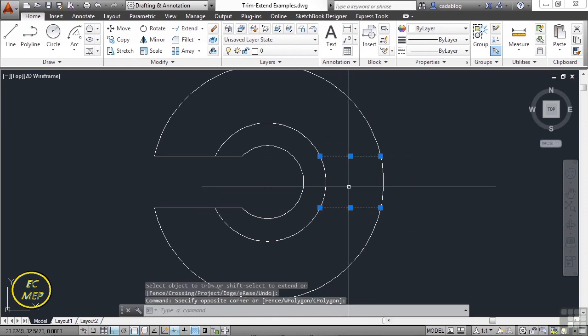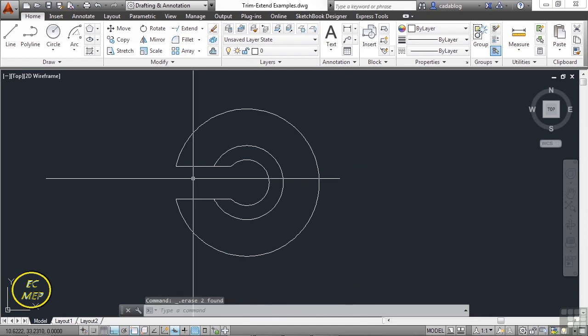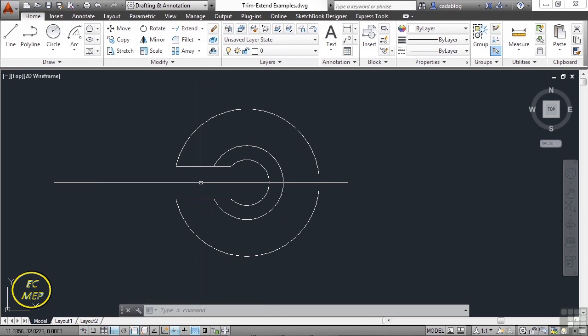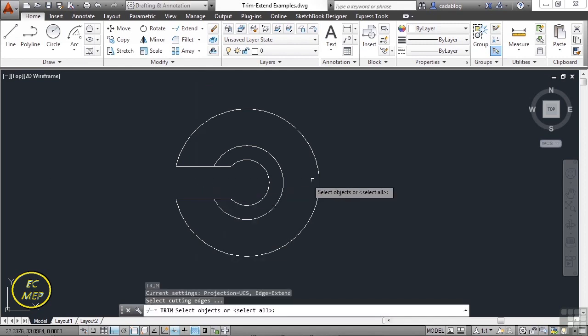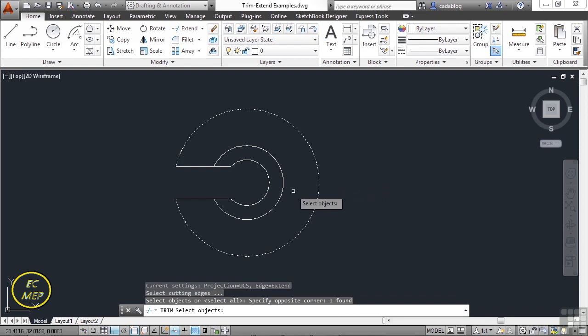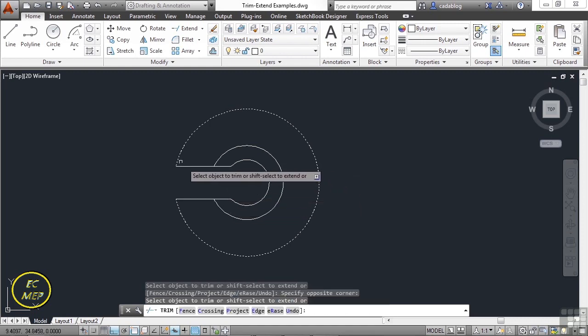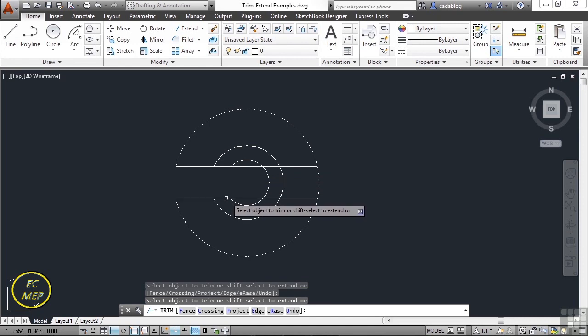Now let's select these and erase it. So we've made a quite different set of lines here. Let's use the trim command again. This time select the outer circle. Now, I can't trim these lines because there's nothing to cut to. But if I hold down the Shift key while in the trim command, it becomes an extend command.